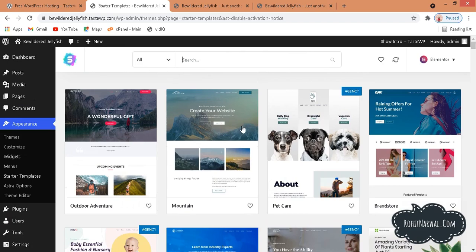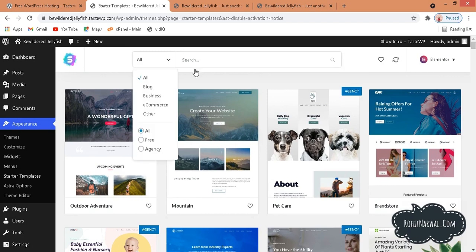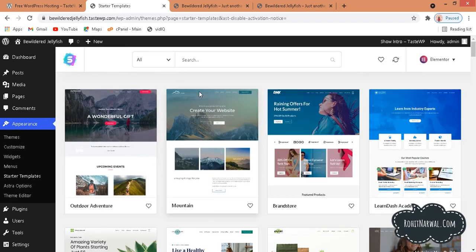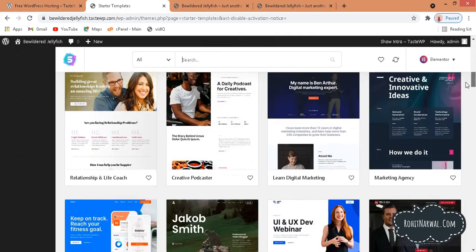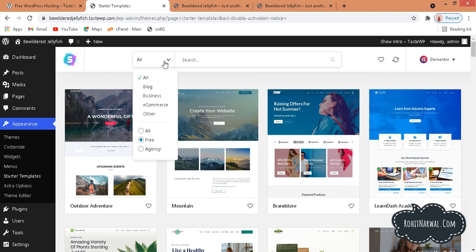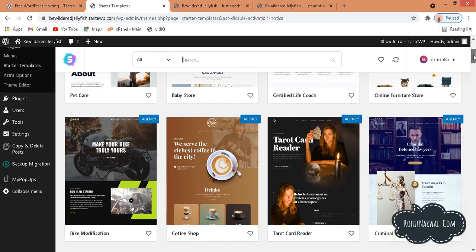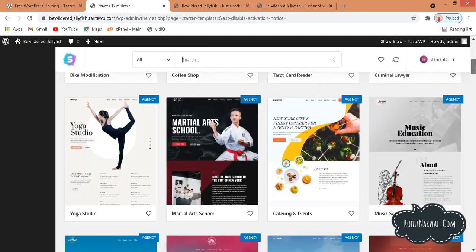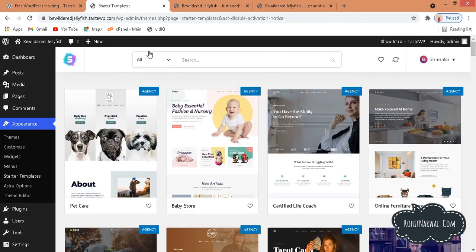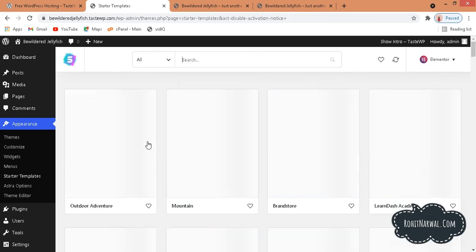If you want your website to be fully free and you don't want to invest any money, just go to here, select free here, and it will show you only the free templates available here. So that's great. Also, if you want great features like great images, great editing stuff, you can also select agency one also, but for now let me just go with free.